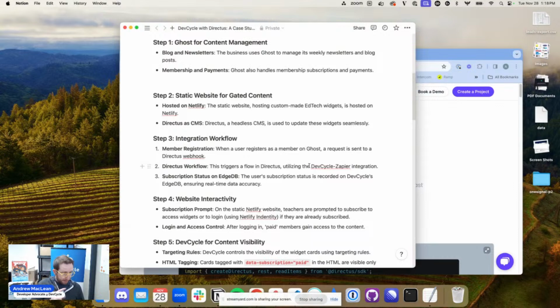But the other reason we're using Directus is because Directus is actually going to be the headless CMS for our Netlify site. So we're going to deploy our Netlify site. We're going to pull the information about those static widgets on that site from Directus using their API. And so that's where Directus comes in too. So we have this static site hosted on Netlify. I mean, you could technically host it on GitHub Pages, but we're going to take advantage of some of the features of Netlify.